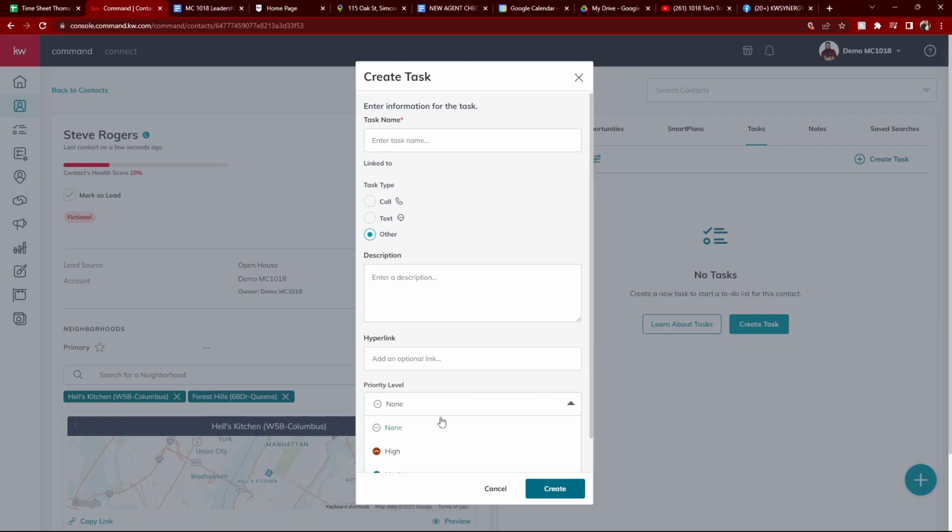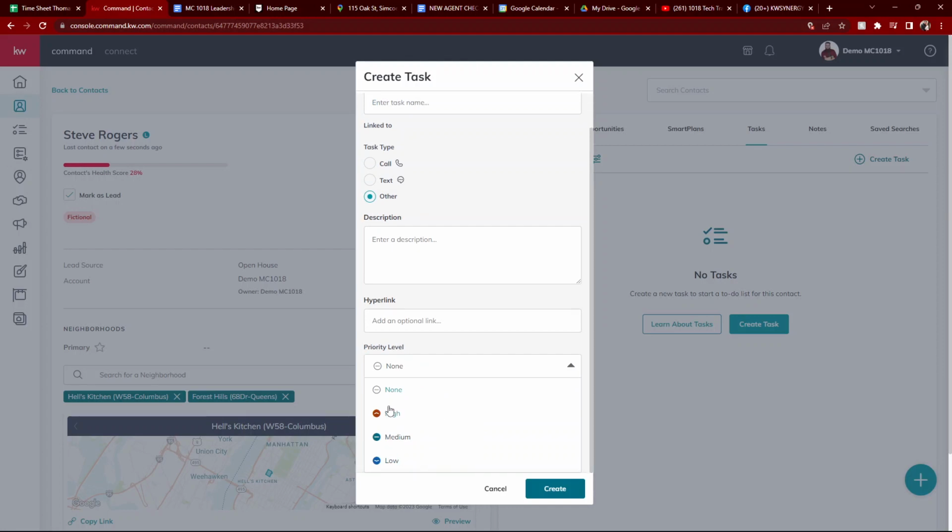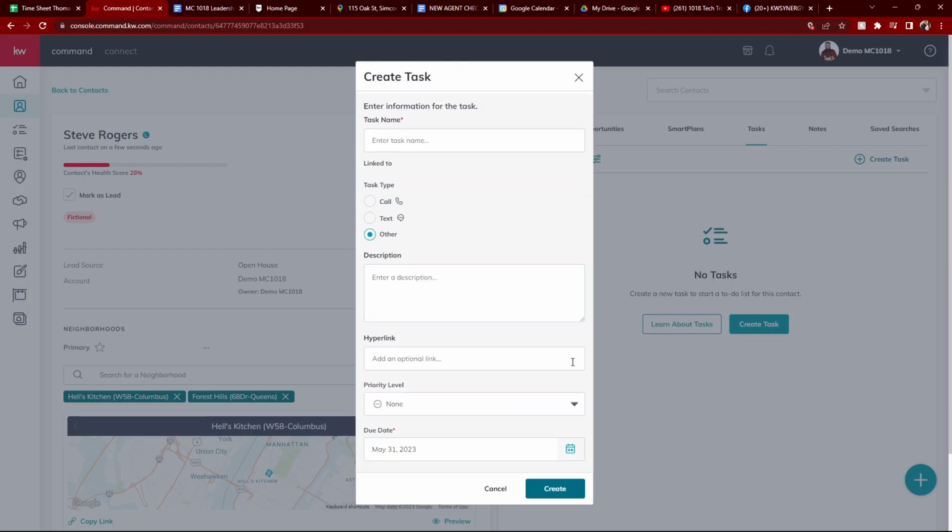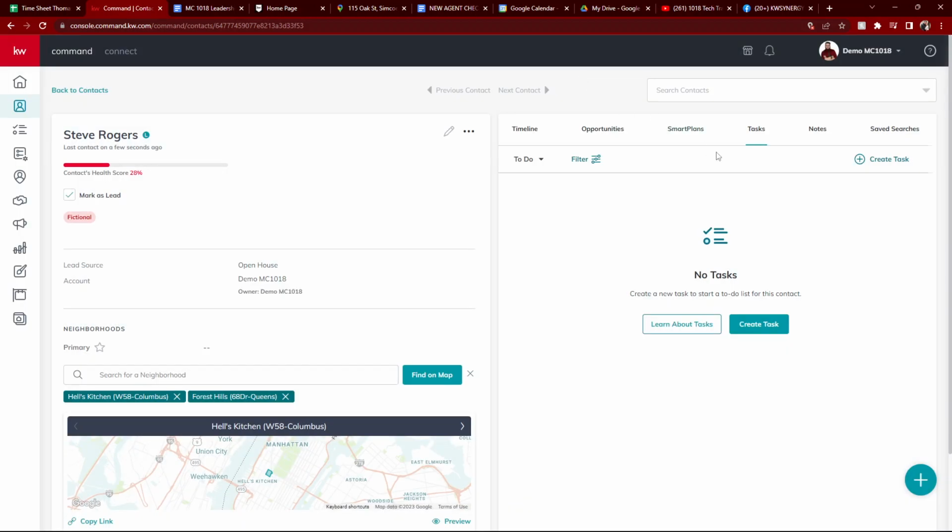And priority level is going to show us when we need to do it. And all of these tasks, and the due date as well is important, all of these tasks are going to show up on our home screen that we were looking at the first. Right in the main box is going to be our tasks. So that's how we can create a task for this person.